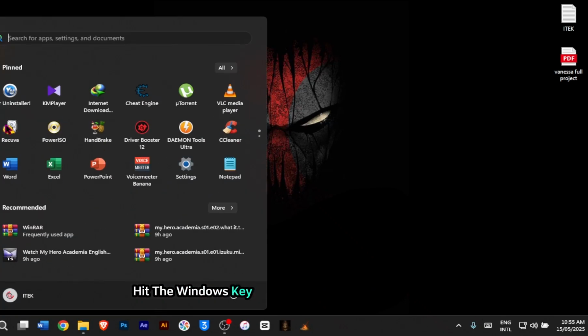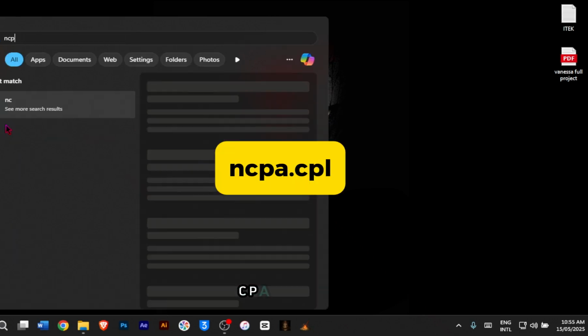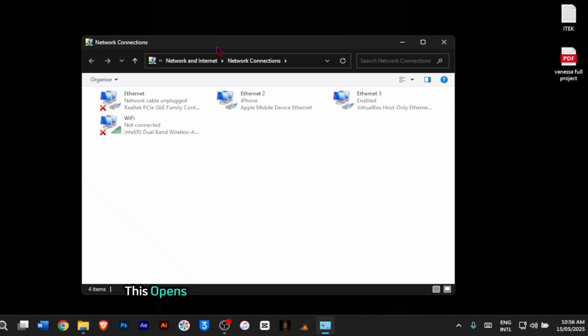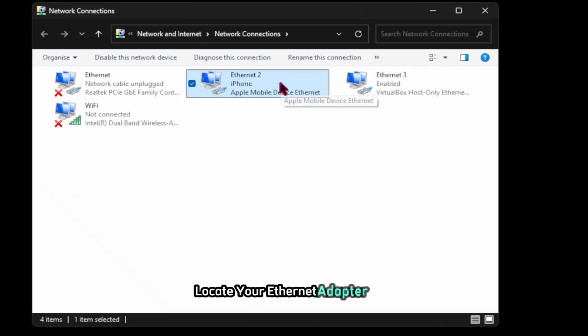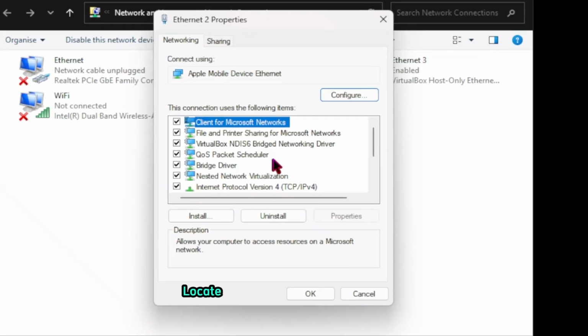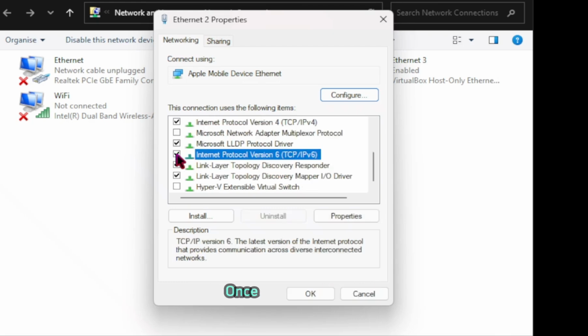The first step is to open your Windows adapter settings. Hit the Windows key on your keyboard and type ncpa.cpl. Once it pops up, click on it to open it. This opens the network connections window instantly. Locate your Ethernet adapter, right click on it and then choose properties. In the list, locate Internet Protocol version 6. Once you locate it, uncheck it if you are not using it. Most networks still run on IPv4, and disabling IPv6 can slightly reduce latency.